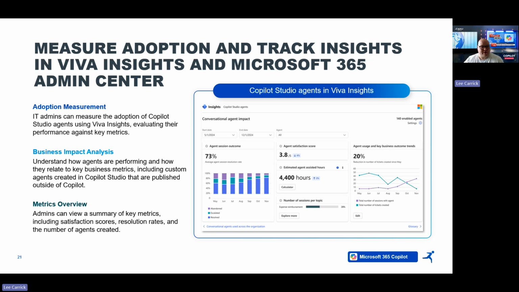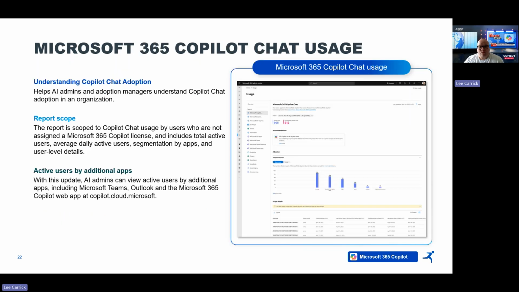So they all roll up into the metrics overview that are available, and we can see all of those common metrics that we're already looking at, things like resolution rates, satisfaction scores, and the number of agents that are also available in the tenant. And with that, we also now have more usage reporting around Copilot Chat. So this is the version of Copilot Chat that is available for folks who do not have a Microsoft 365 Copilot license. So folks who are using the more web-grounded version of Microsoft 365 Copilot Chat. So that you can now understand how much of an impact that is having within your organization as well.